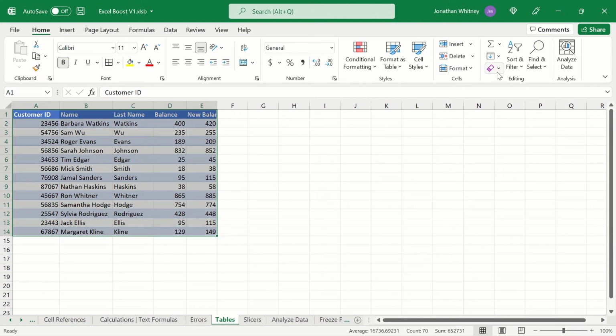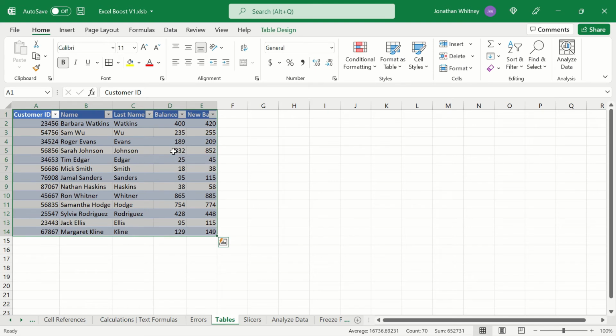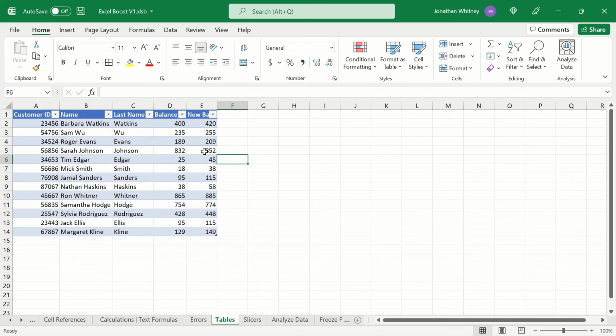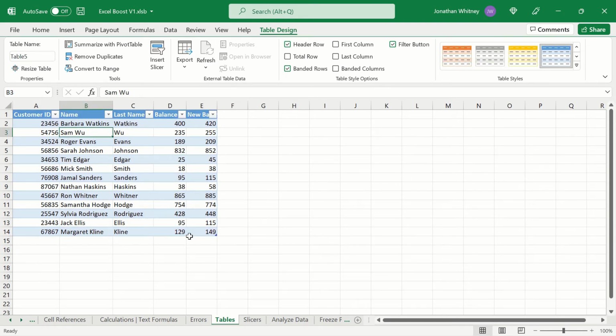Let's say we want to clear formatting. So we come to this eraser and just clear formats. And now we're essentially back to what we had before we made this a table. But let's hit Control Z a couple of times and bring this back to table format. So let's click inside, go back to table design, and let's play around with this table just a little bit more.